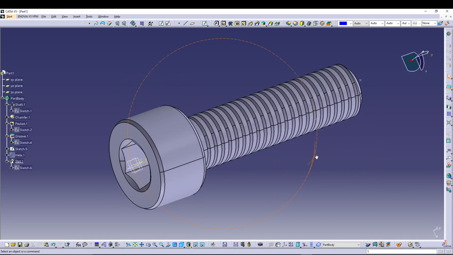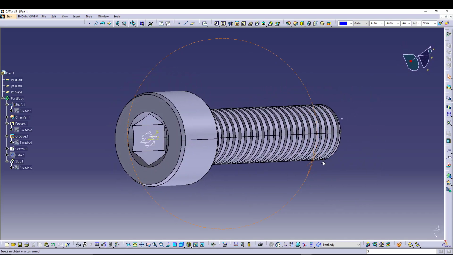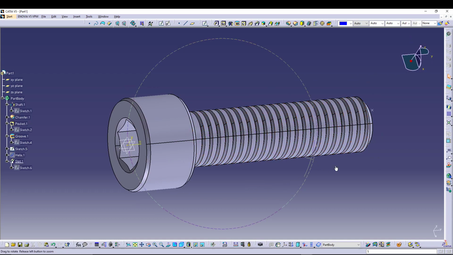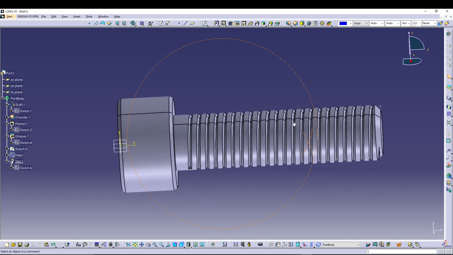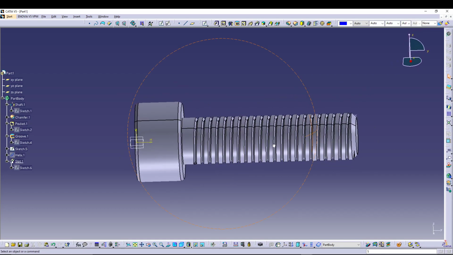Now in case you have been watching my videos, I have already done this, but the audio was not included as well as the explanation was not to the point. So I decided to redo this again, and we are going to model this Allen bolt very quickly. So let's start from here.